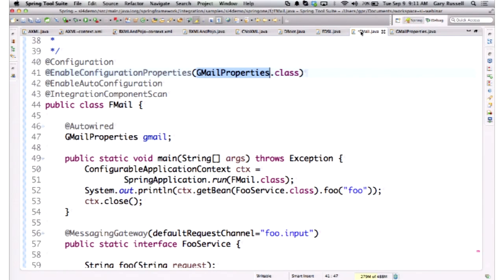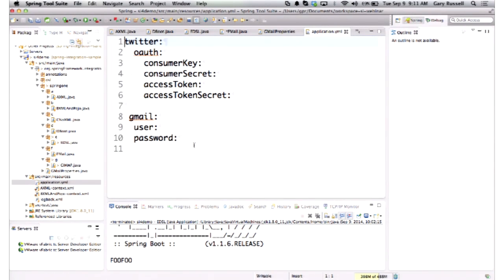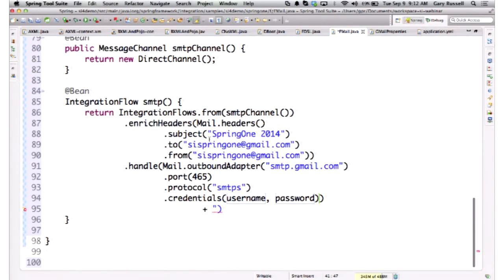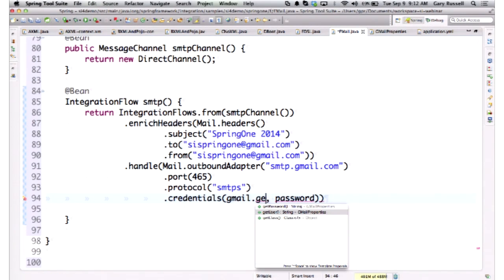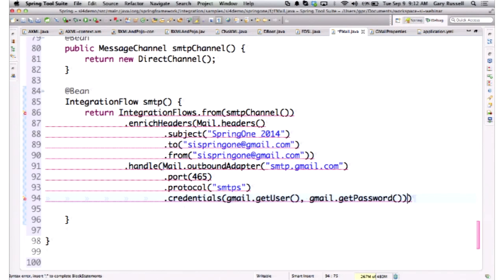Now, if we take a look at application YAML, the one in the project is obviously empty. This has the Twitter stuff in it because, as I said, this project builds on top of the demonstration from the Spring where we did a Twitter search gateway call. So this is our application YAML, and of course I have a real one on my class path that has values populated for the Gmail user and password. So we have this Gmail properties class, and that's going to be populated by Boot with the credentials. So we can just use gmail.getUser, gmail.getPassword. So that sets up our credentials.